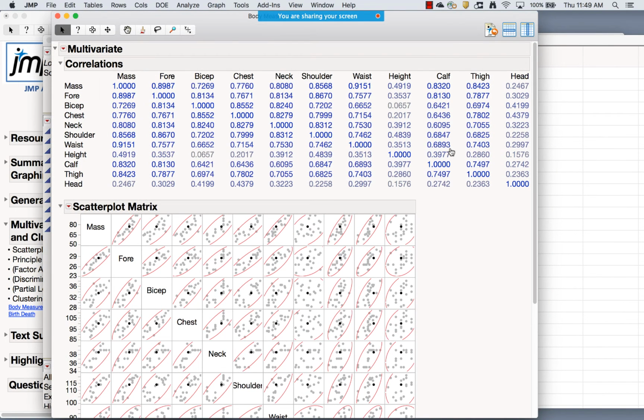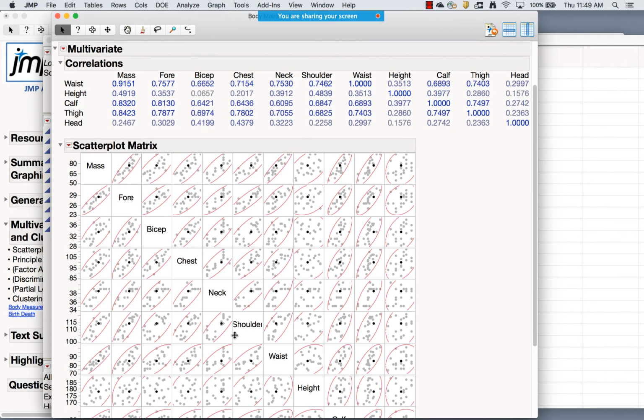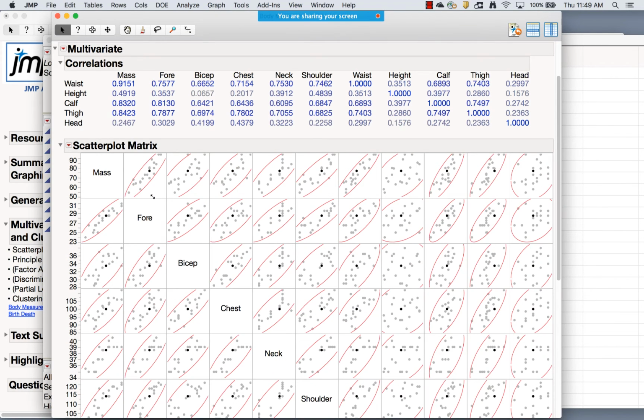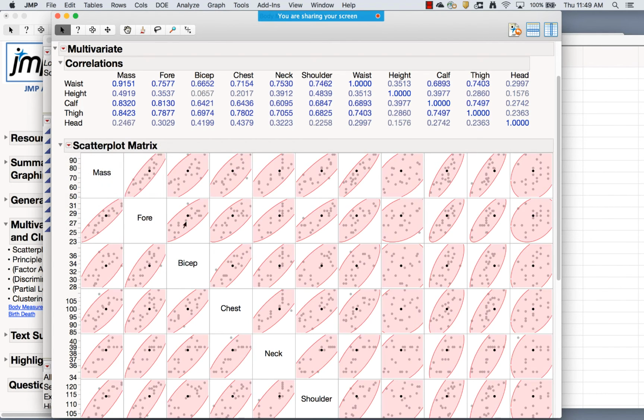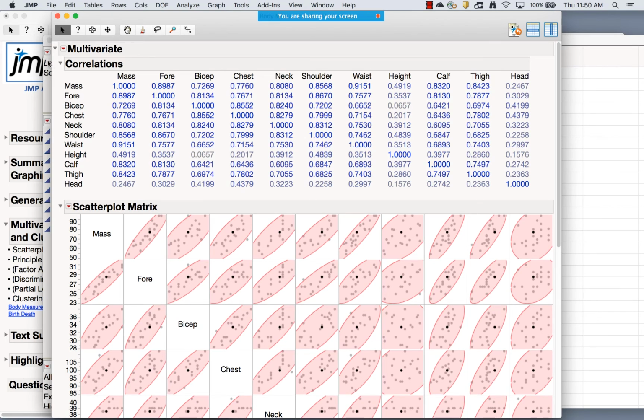So this is how I very quickly get the correlations between these continuous variables, and I get a scatter plot matrix as well. Again, I can always hover my mouse in the bottom corner to resize plots. I can use the red triangle to find other options, like I can shade this ellipse, I can change the color. So this is looking at correlations.